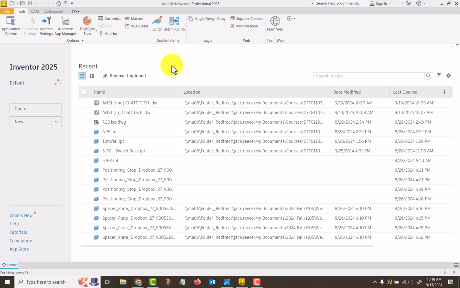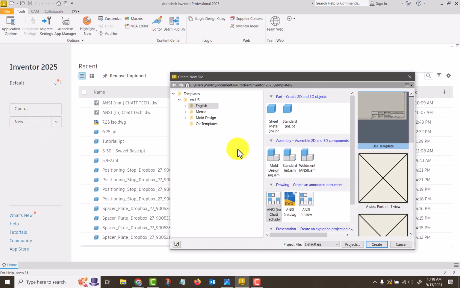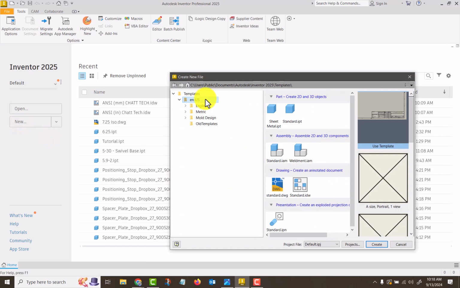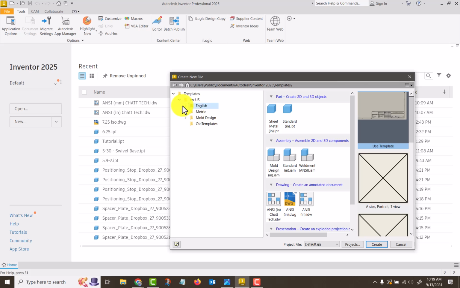If you want to create from this screen, we could go new here and choose a template. It may go to here initially. That would be okay. I prefer to come down here to my English folders, and I want us to always use the IDW files, not the DWGs. They work kind of the same way in Inventor.